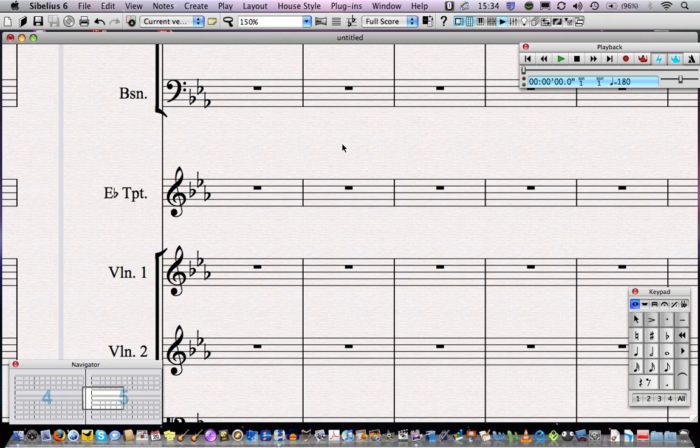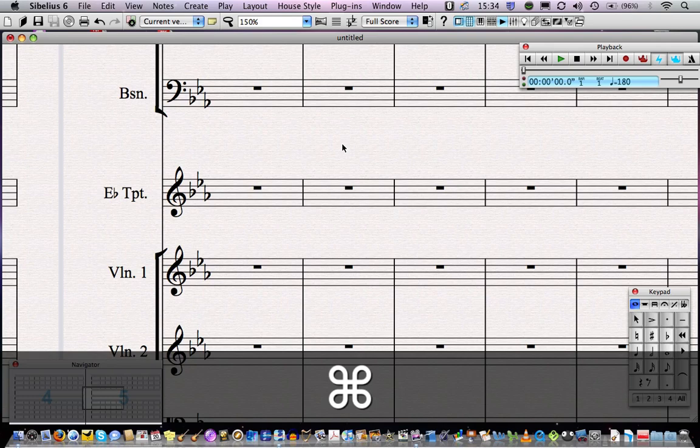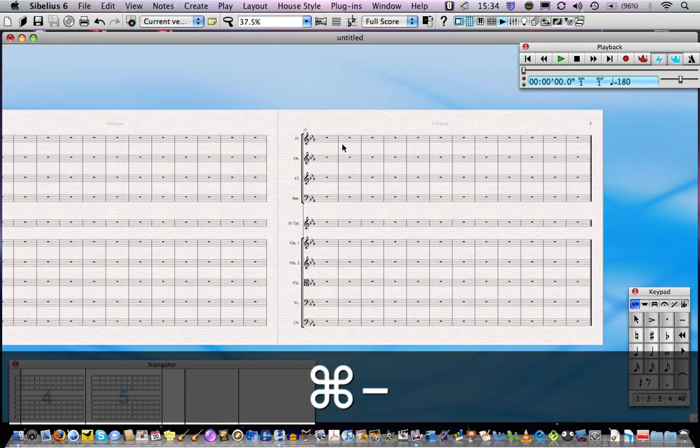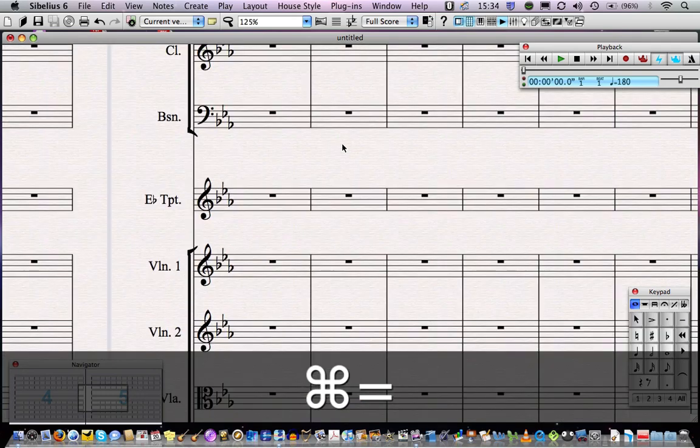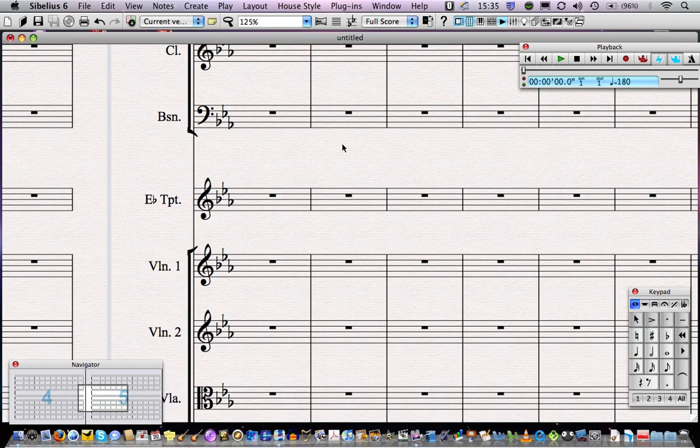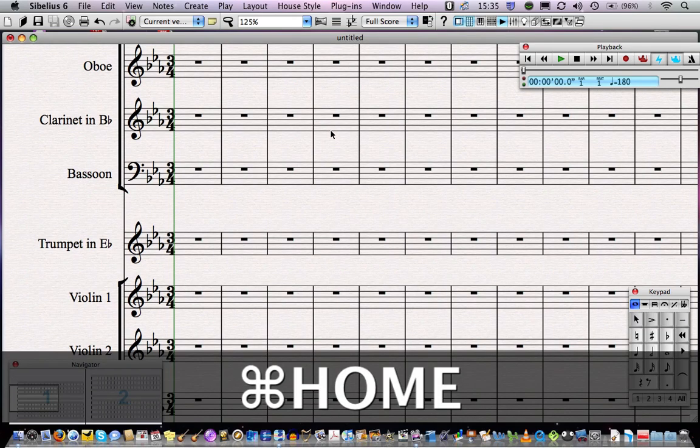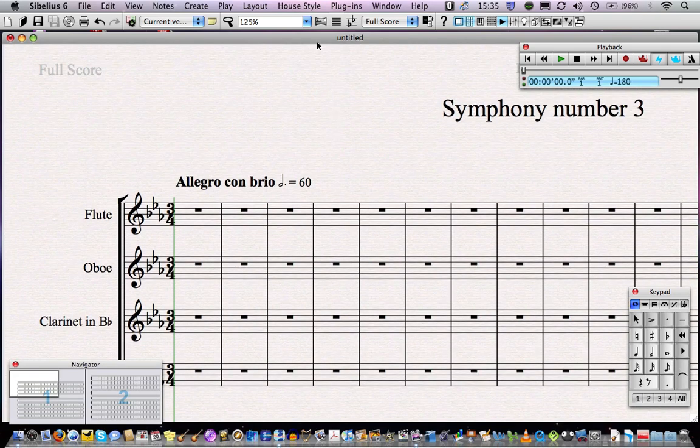There are shortcuts for zooming in and out as well. You can type Command or Control on a Windows PC and plus or minus next to the Delete or Backspace keys on your keyboard to move in and out of your score really quickly.